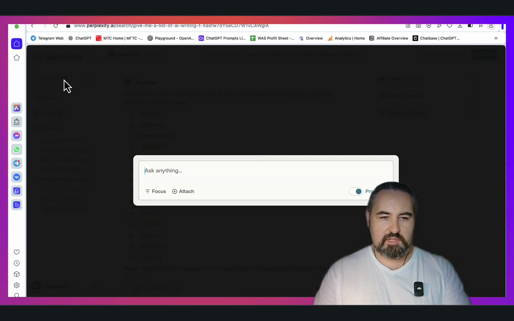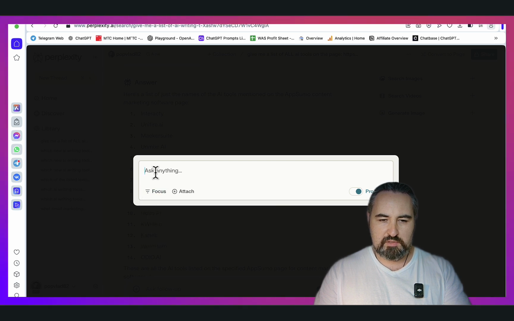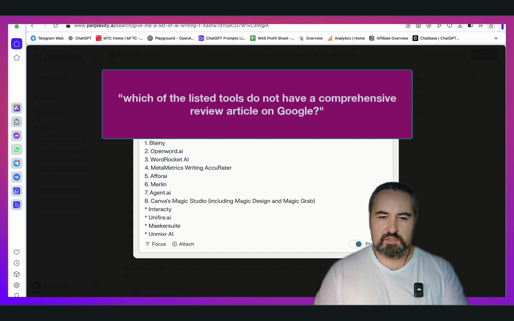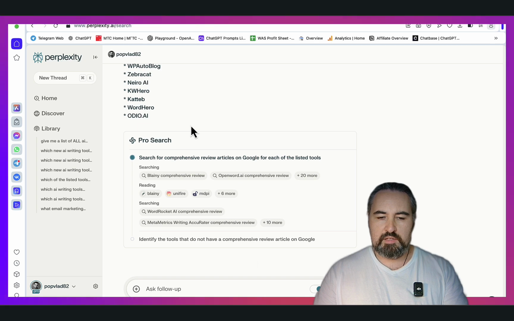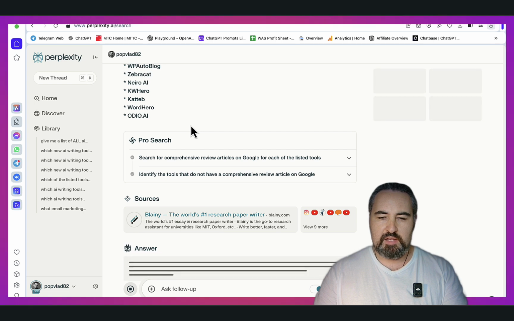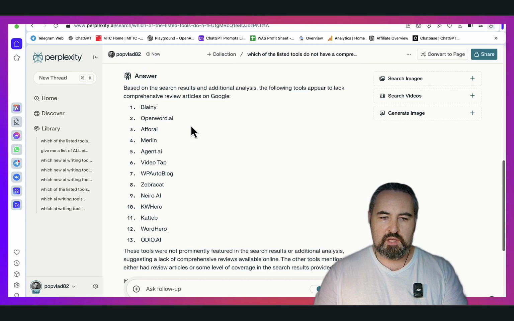Now, as a final touch, let's start a new thread. We'll use an all mode, and the prompt is very simple. Which of the listed tools do not have a comprehensive review article on Google? And this is the list that we've compiled. The likelihood of these tools being picked up by one of the AI generators is very high, but I'm talking about a proper review type of article. Based on the search results and additional analysis, the following tools appear to lack comprehensive reviews.